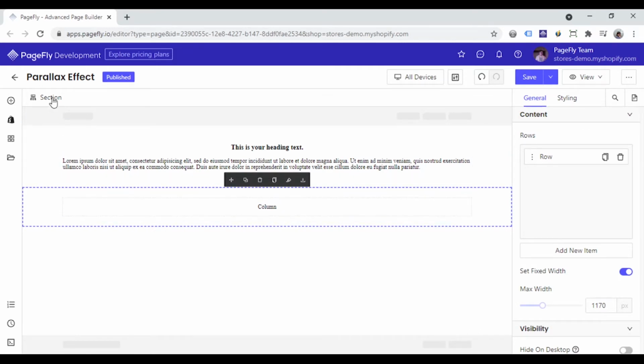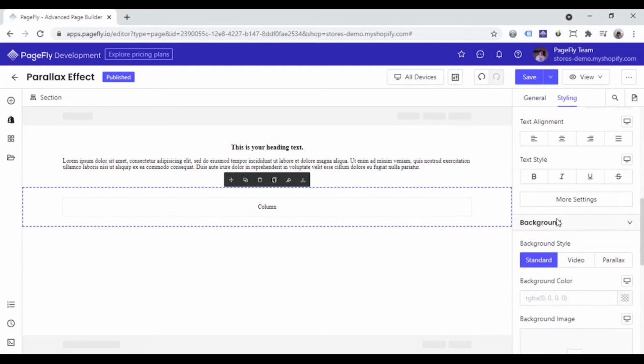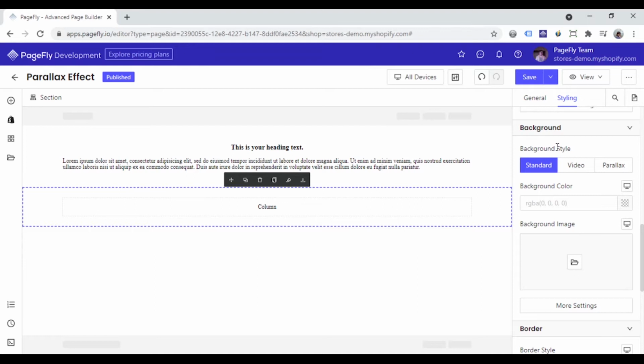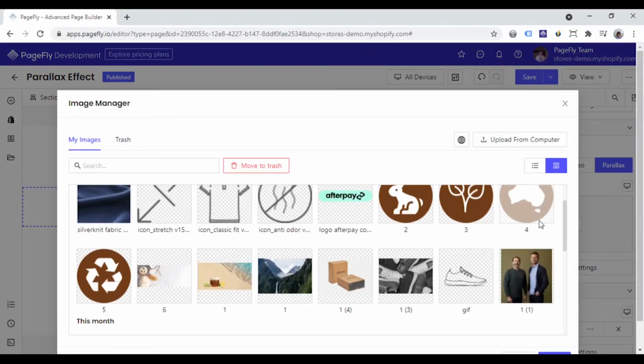Now I will select the section. And I want to set an image as a background. So I will head over to Styling and scroll down. And then under Background Style, I will choose Parallax. We can upload an image here.